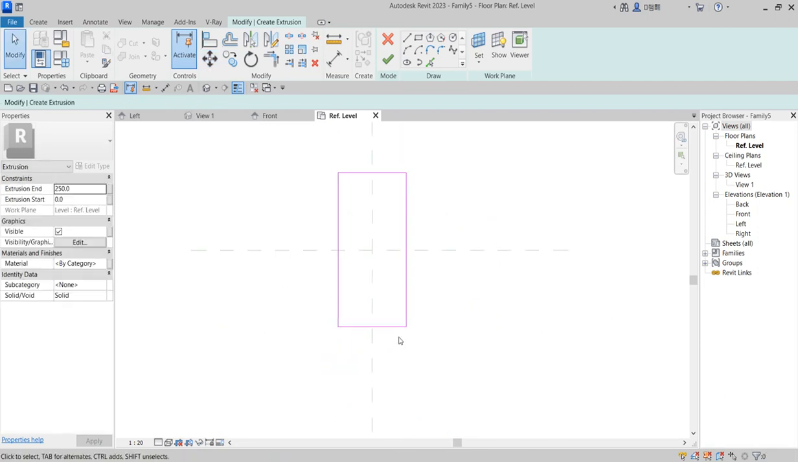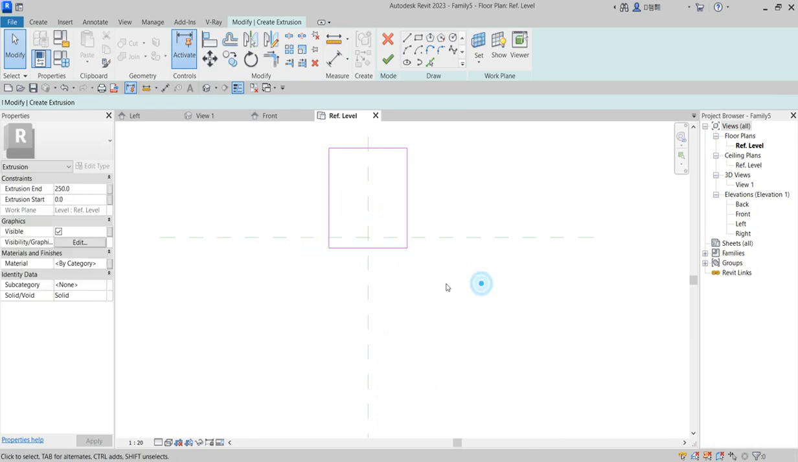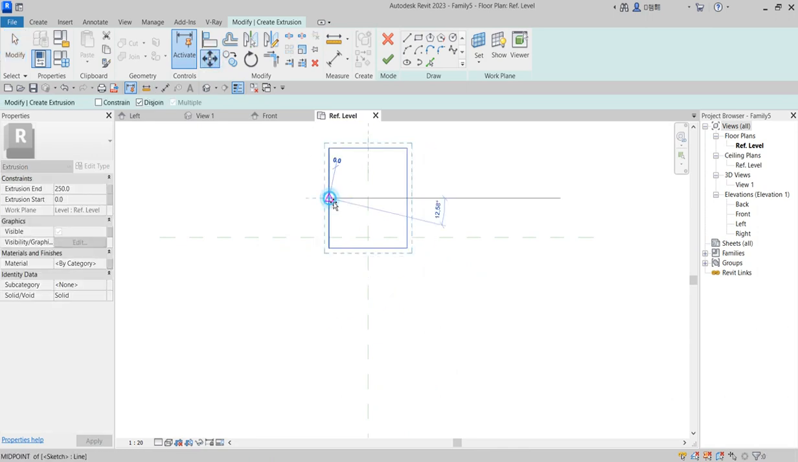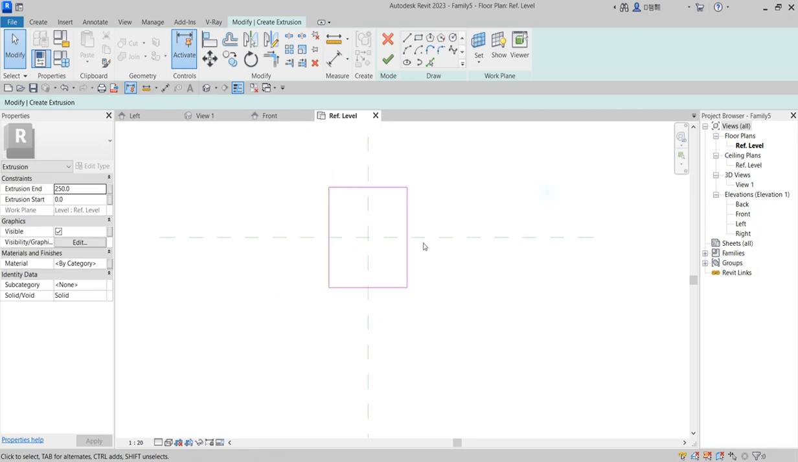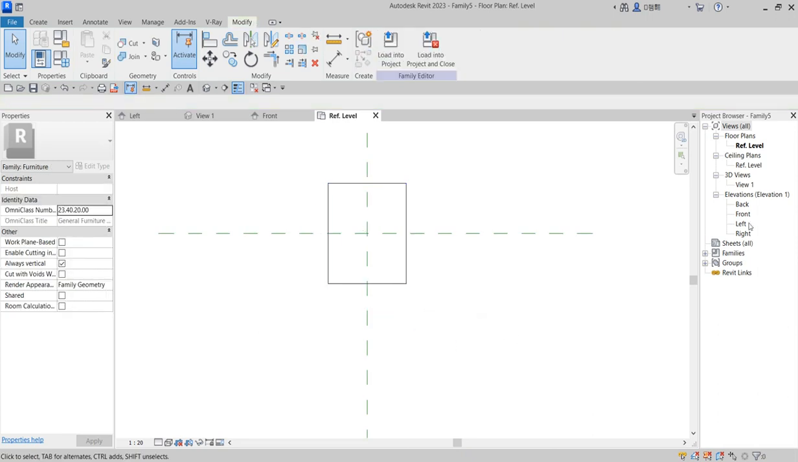Good. So the next one is, what is the breadth? It's going to be like 600 mm. Good. So that's the breadth. At the same time bring it to the middle. Good. So now it's centralized. So at this point you have the end of extrusion, which is going to be the size of the board that we are going to use. So type 20, that is 20 mm by the size of it. Click OK. So this is done.